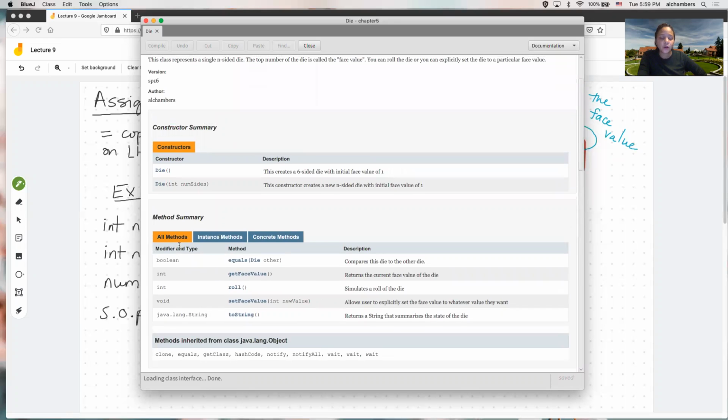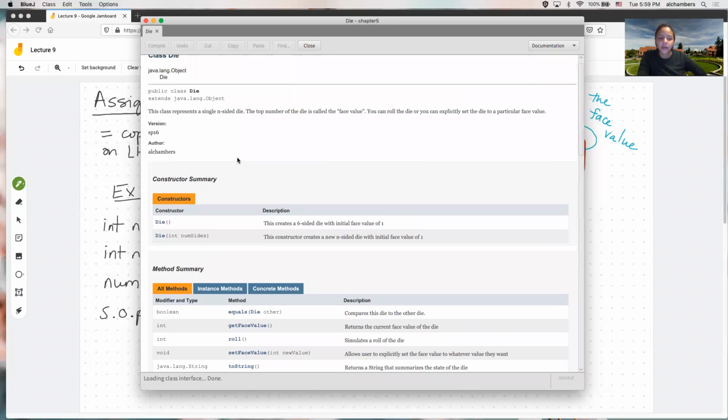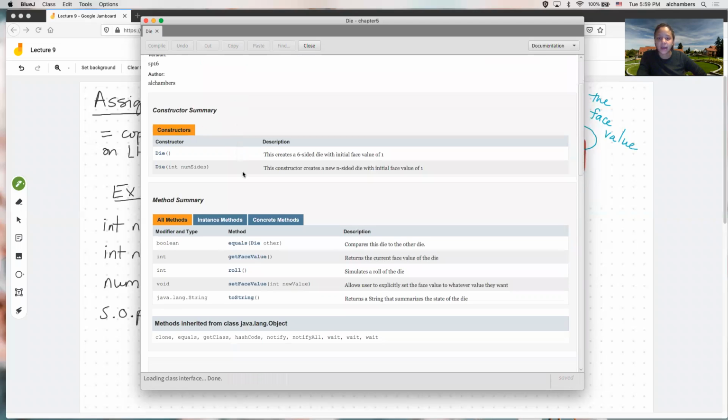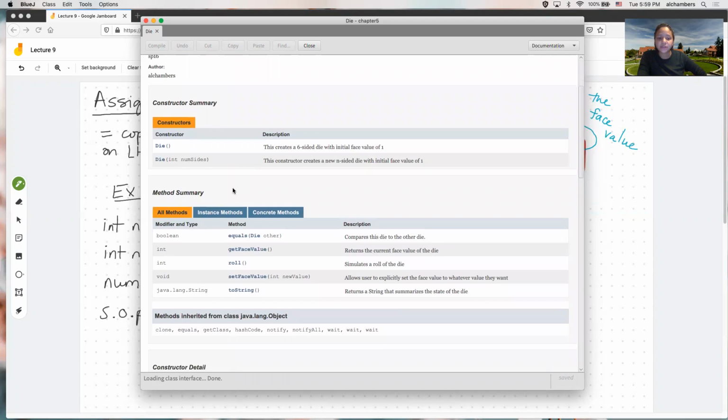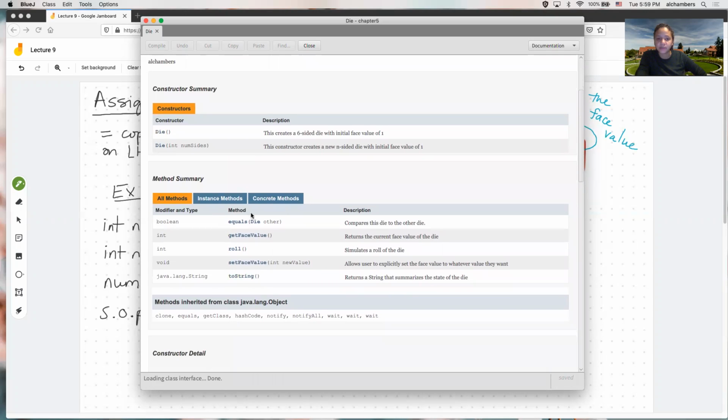So this is a class that I wrote myself. And we're going to use this, and actually in the next lecture, we're going to be dissecting this class and looking inside to see how it actually works. But for now, this is all we need. So we need to know how to create the die, and then once we have it, what methods can we call?